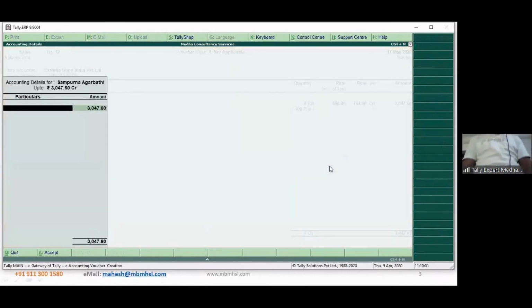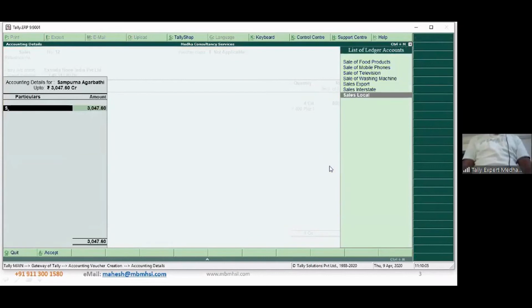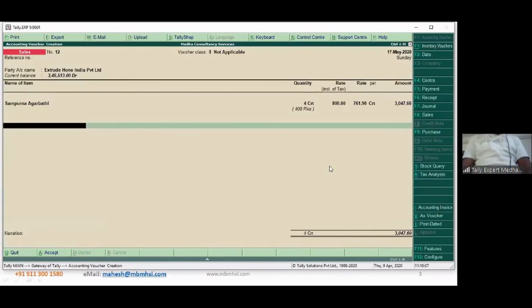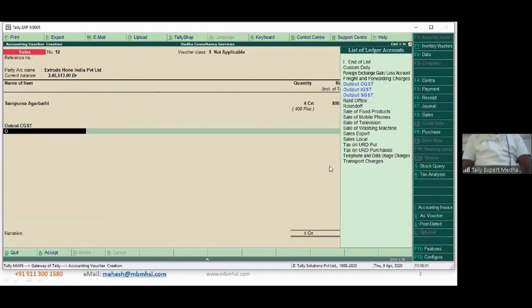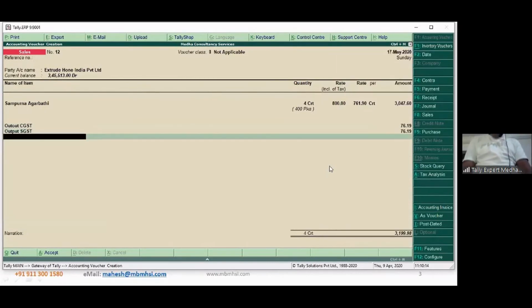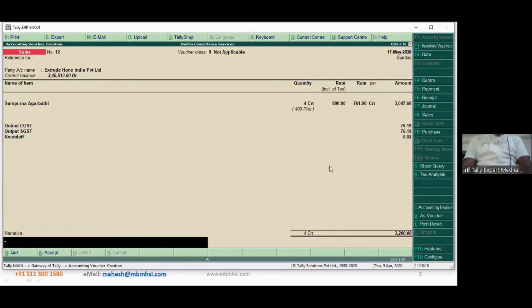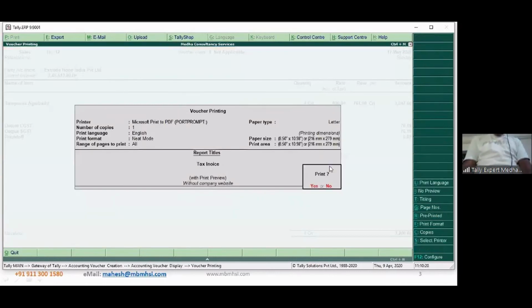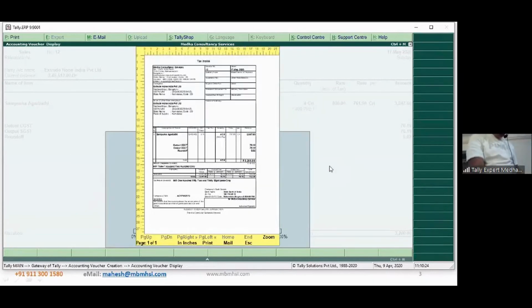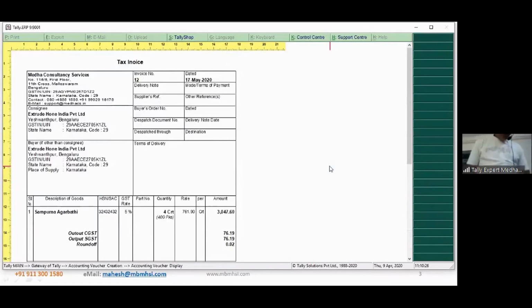Okay, so there is GST. I'm saying local sales, output CGST, output SGST, round off, 3,200. Even while printing, by default, if you print, it is showing you 4 cartons, 400 packs.